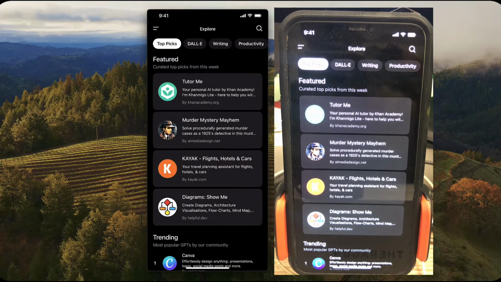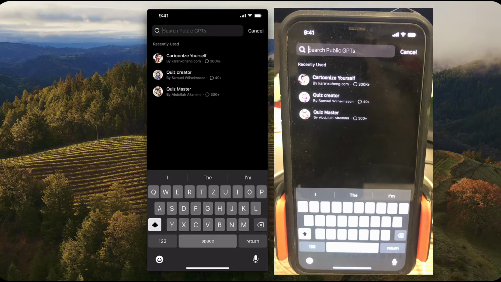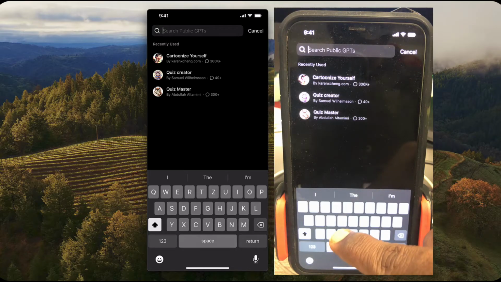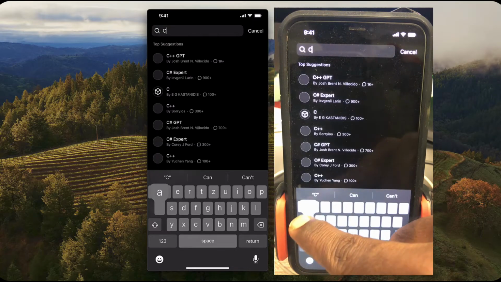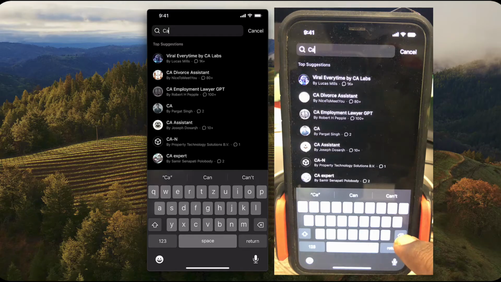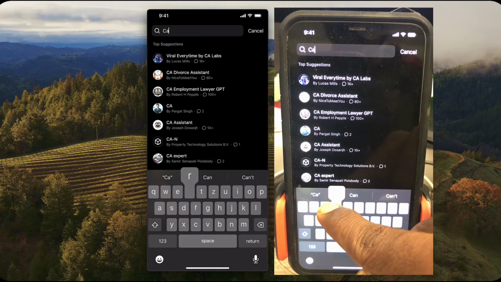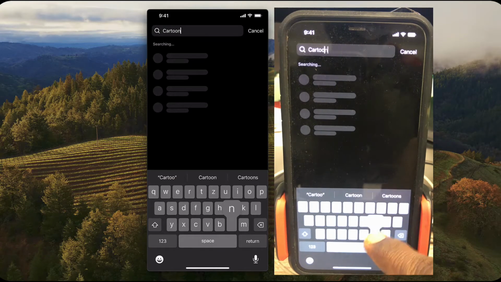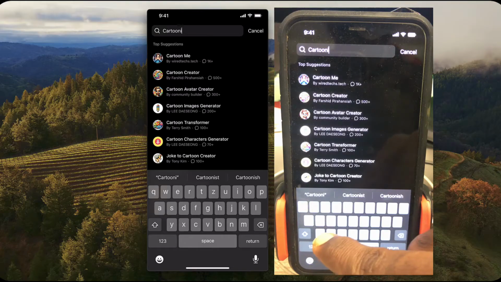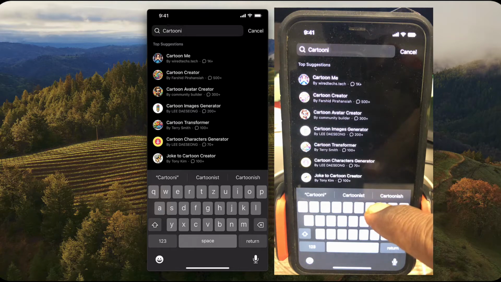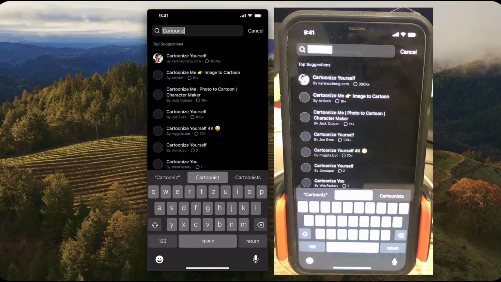And an important point over here is I think Explore GPTs may be available in the paid version. I'm not sure, but then you will have to search here for a thing called Cartoonize Yourself. Just type CAR, and I think it will give you that thing called Cartoonize Yourself. So Cartoonize, and let's see, Cartoon. And okay, here it is.